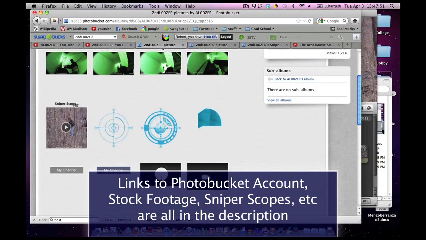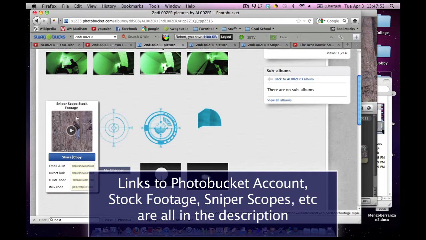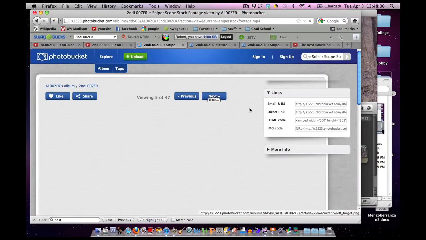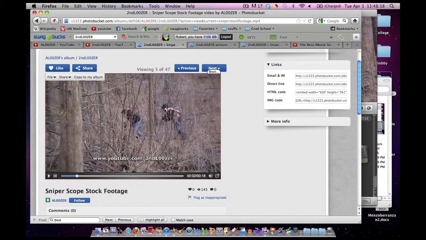So here we have the sniper scope stock footage. If you click on that, it'll take you to another web page. You can get a little preview of it. It's pretty handy. All you have to do is you just go File Download, and then you find the file and you just put it into iMovie. So there, now you have your footage.